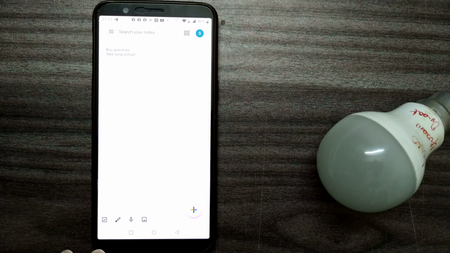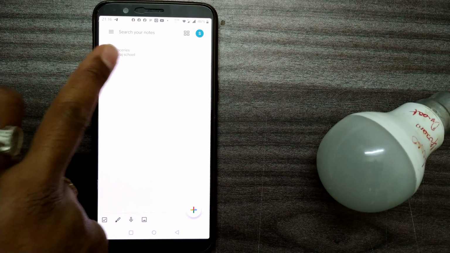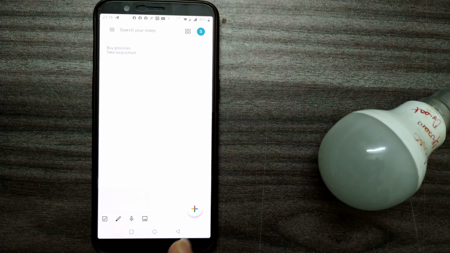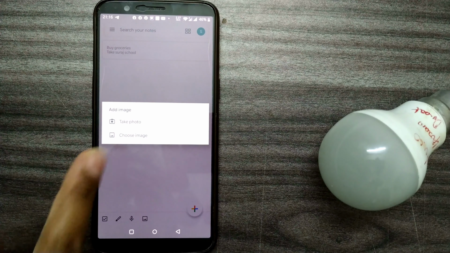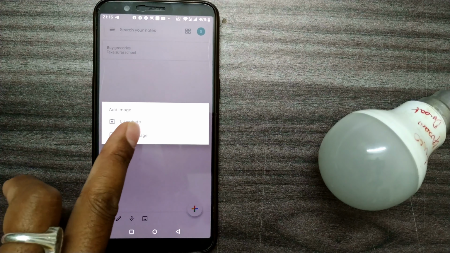The best feature of this app is it gets synced across all your devices, whether you go to another smartphone where you have already logged into this account, or to a laptop or a desktop. Wherever you open this Google Keep, this thing will come, like buy groceries, take Suraj to school. Some other thing that you can see here is this. If you press this, it will ask for taking a photo, choose an image. You can also take a photo or list of something and save it there as well.